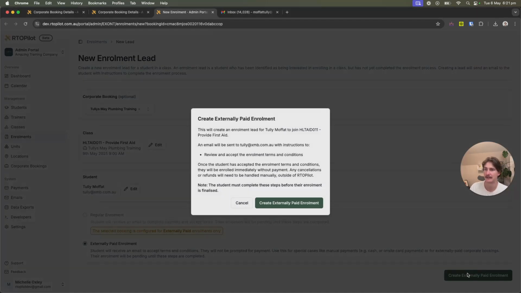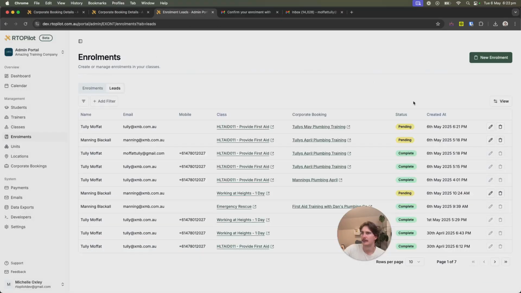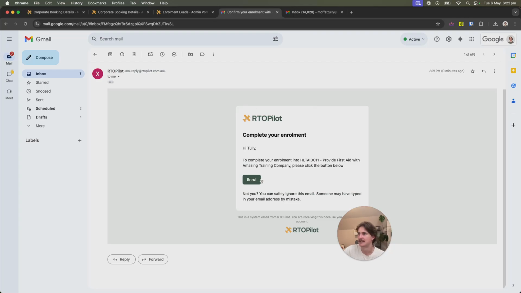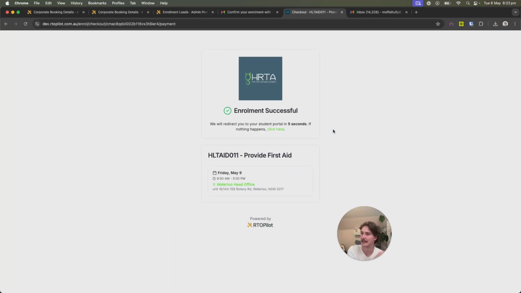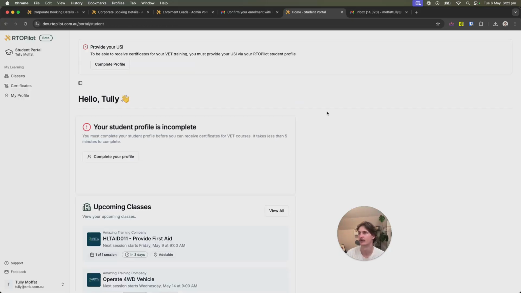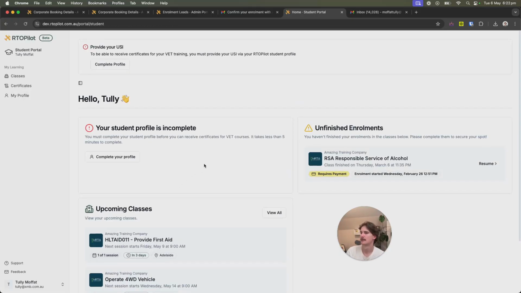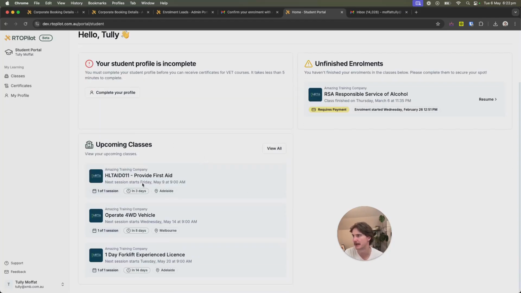If I create the enrollment there, we can see that I am a pending student. If I jump across to the email that was just sent to me, this is to enroll in the class. I just need to click the enroll button. Again, I don't need to do the payment details here. I just need to agree to the terms and conditions, and then that will take me directly through to the student portal.